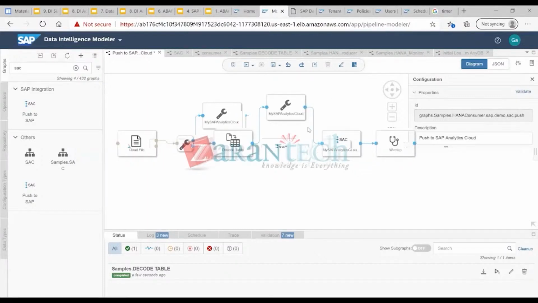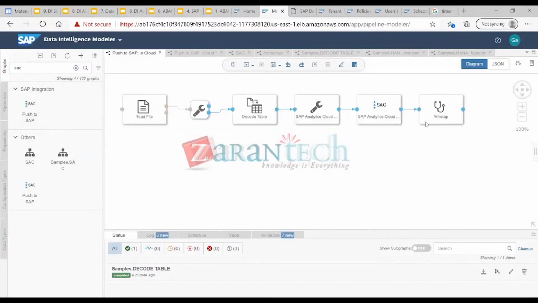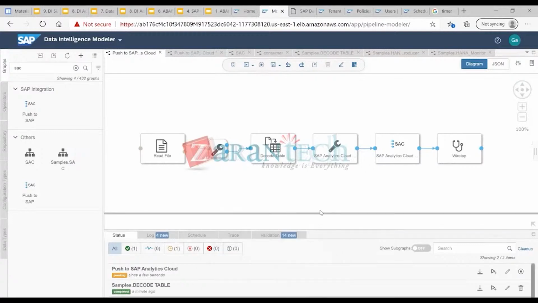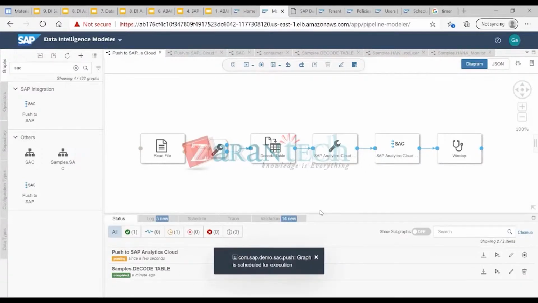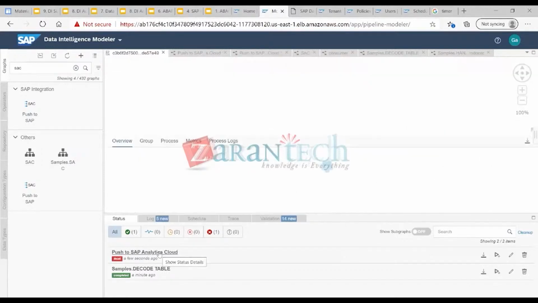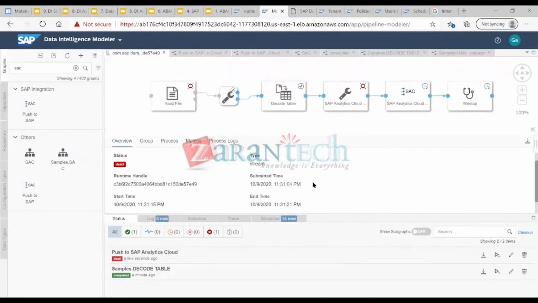Yeah. So just a second. Let me run this push to SAP pipeline. Right. So if I run this pipeline, let me. Okay. Is it like the empty one? Okay, just a second.